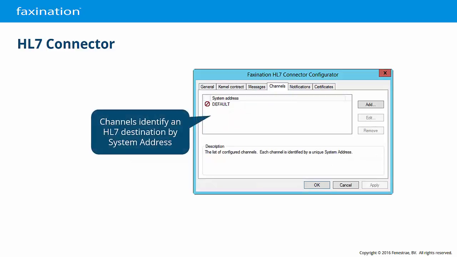The Channels tab is used to associate the HL7 connector users in the Faxination Address Manager with specific inbound-outbound channel configurations via a system address. Two channels may be configured in evaluation mode and in the baseline license configuration. A channel configured for both inbound and outbound is still counted as one channel for Faxination licensing purposes. Additional channels may be licensed as needed.